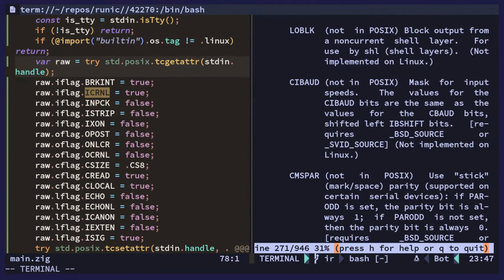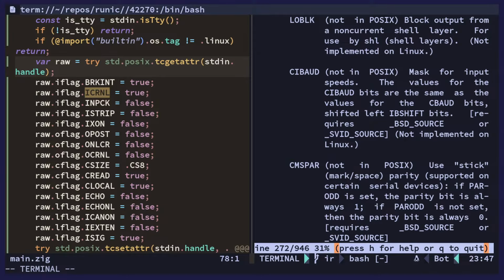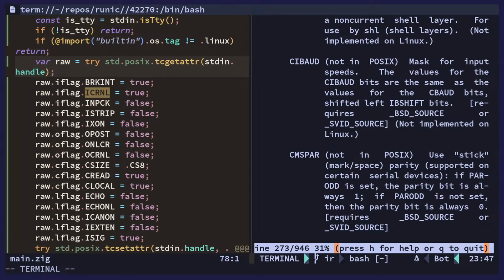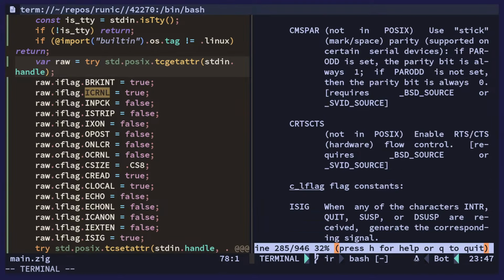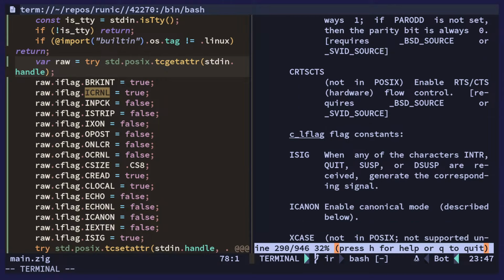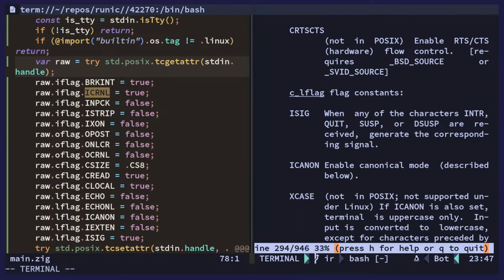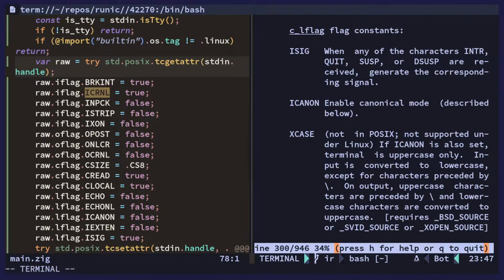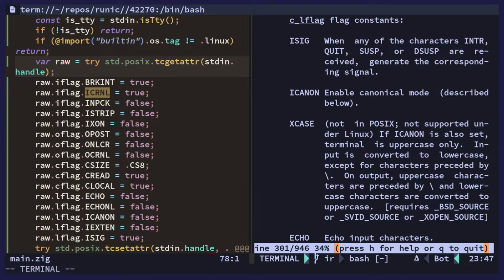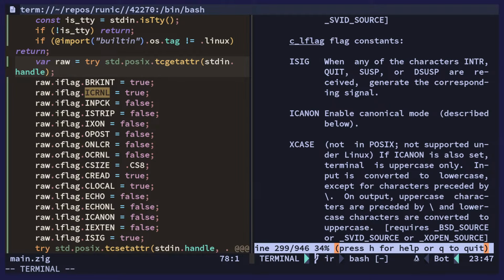Low BLK block output from non-concurrent shell layer. Mesh, mark space parents. Enable RTS, CTS, hardware flow control. Okay. And here we got, like, I input flags? Or no? No, C flags. Flag constants. Or what? No, I don't know.